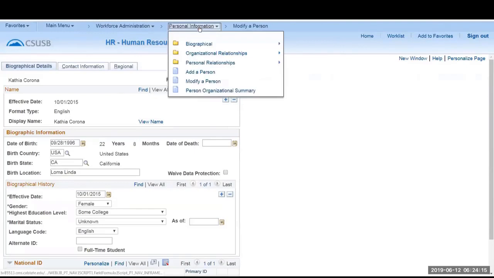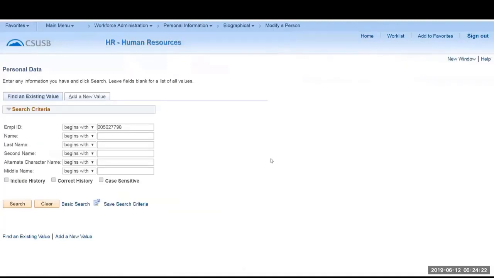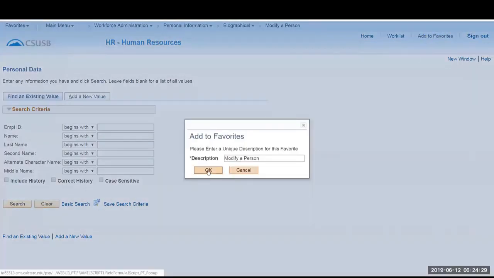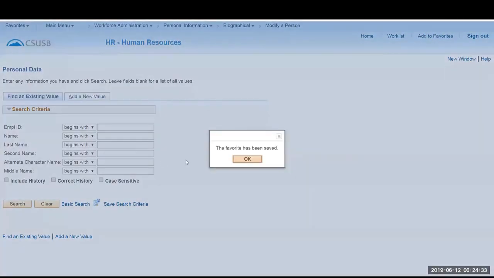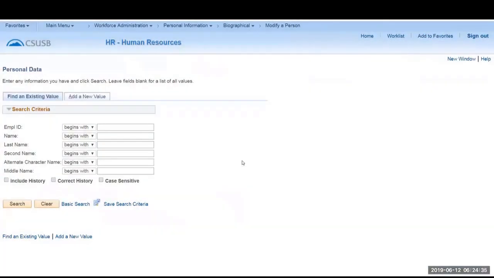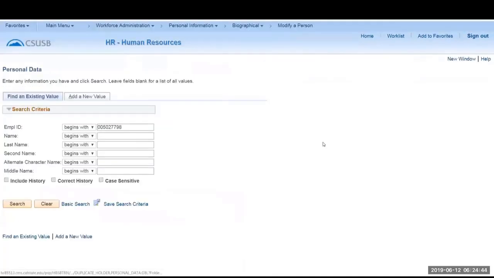So let's go ahead and go to biographical, modify a person. This is where my favorite should be. I'm going to clear this. I'm going to add to favorites. And it says you already have this that exists, do you want to override it? Yes, because I don't want to always go to Katya's record. I may have to look at other employees. So we'll go back home, favorites, and now it should bring me to the search page.